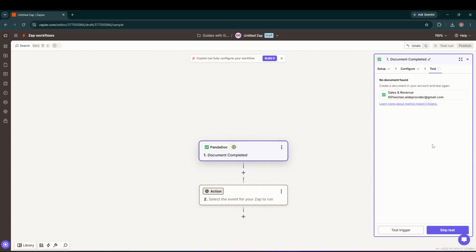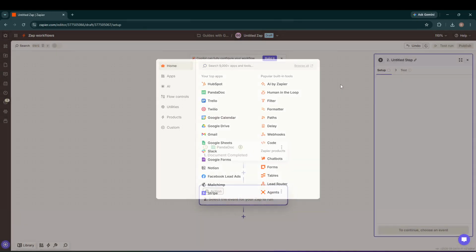From here, you can set up the next parts of the automation, such as actions that happen after the trigger fires. And that covers everything you need to know. And that is all there is to it.